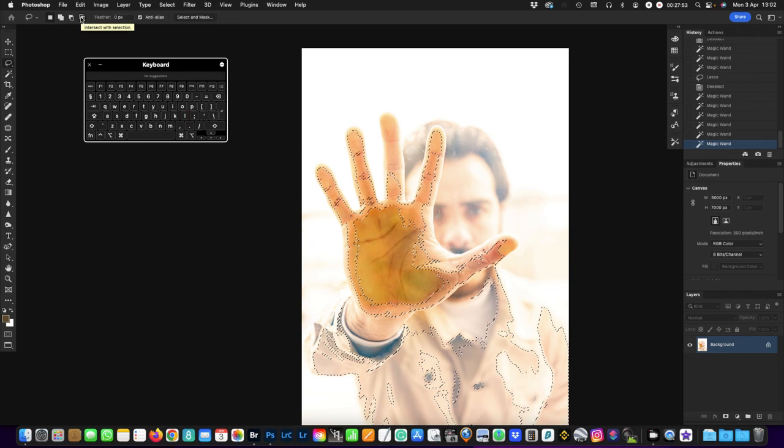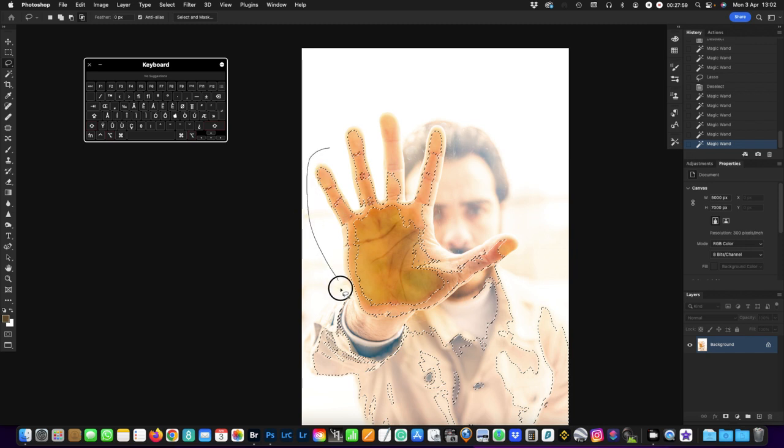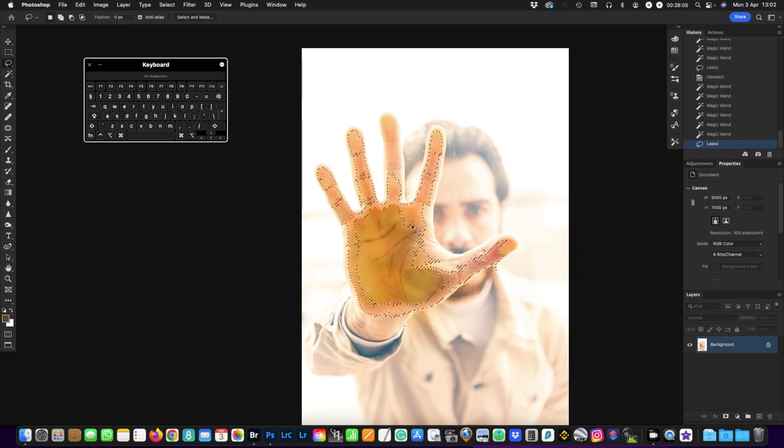intersect with selection. So lasso tool, Shift, Alt, go around the selection that you want to keep, and ta-da! Well, it's not my desirable selection, but just to show you, if you over select and you have loads of selections, you can take them out.